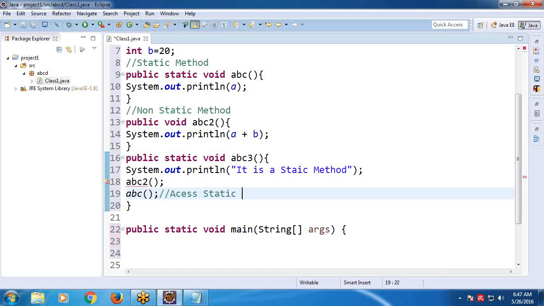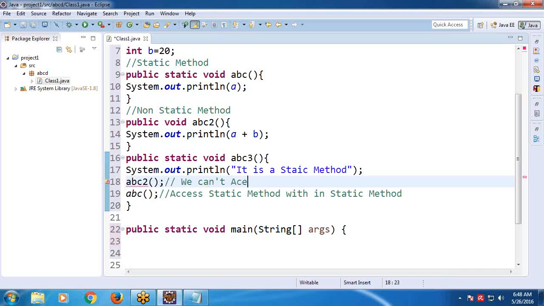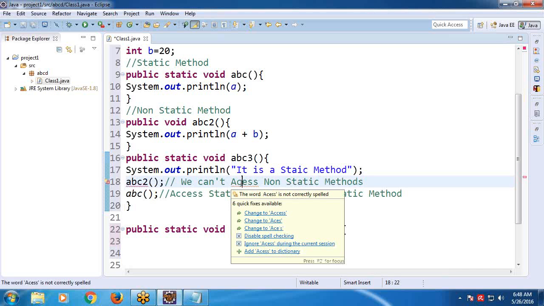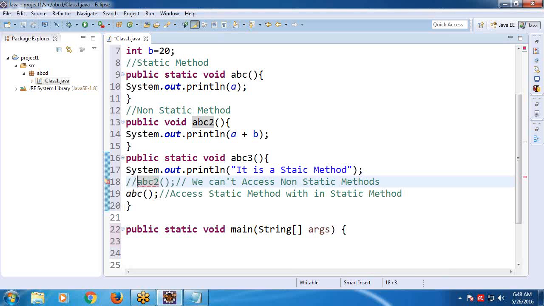Access static method within static. You can access. Here we can't access non-static methods. Non-static methods. So it is showing error.